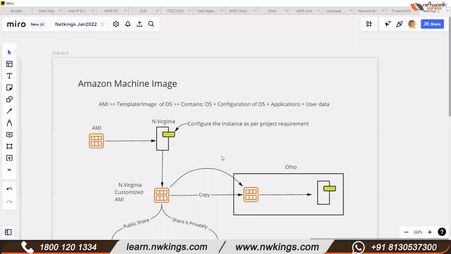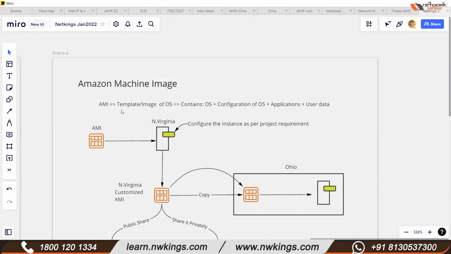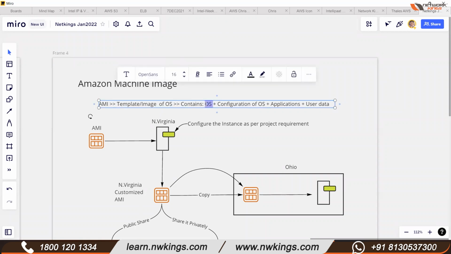As this line explains, what is an AMI? AMI is a template, also known as an image of an operating system. So what does it contain? What do you think this AMI will contain? This AMI contains, first of all, the operating system image. It also contains the configuration of the operating system at the time of installation.